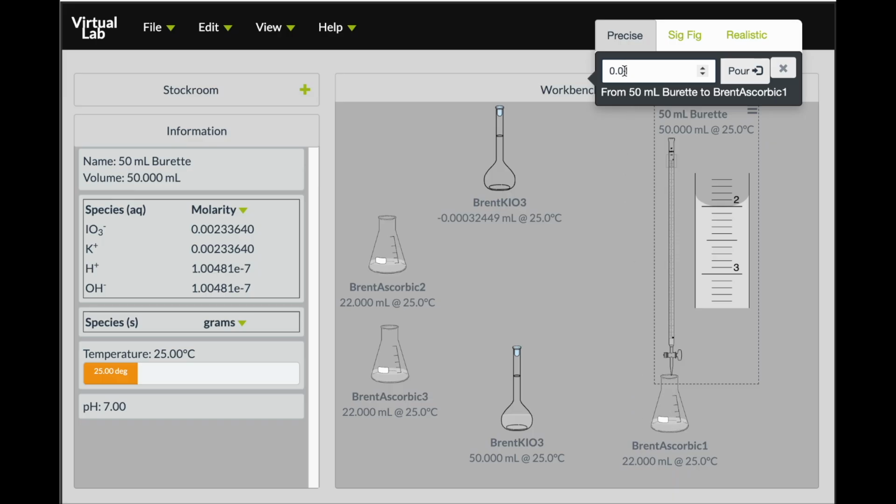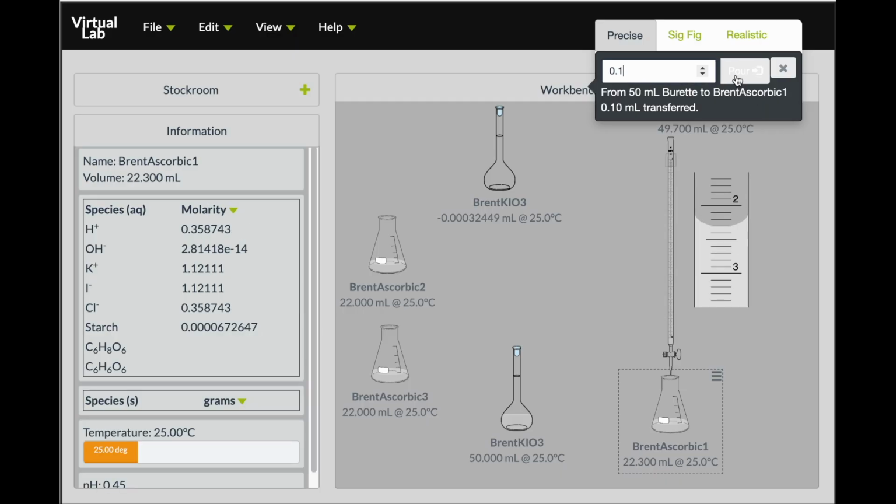But since I'm going to try to do this in a little bit quicker manner and have done this before, I'm going to add it at the start at 0.1. So what you'll see is I'm going to pour. I'm going to keep on adding this stock solution, our potassium iodate, from our burette, and it's going to go drop by drop into the ascorbic acid, and this volume is increasing. And I'm going to continue to do this until I see a color change in our ascorbic acid sample.